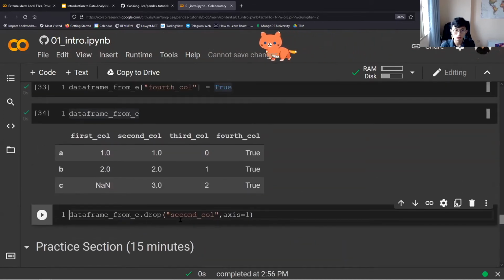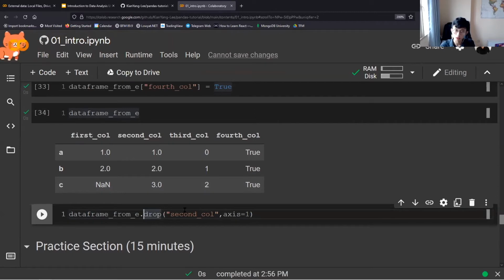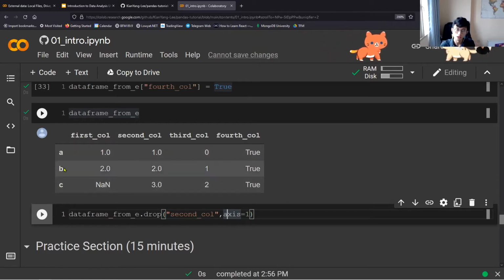And lastly, you can also drop a column. For example, I want to remove the second column. Remember, in order to call a method or attributes, you first need to declare the variable that you want to call on. So I want to call the drop method on the data frame. You use DataFrame dot drop, and then you need to specify the column that you want to drop. In my case, I want to drop the second column, and then you need to specify 1. This is to tell Pandas that we want you to search for the column, not the rows.